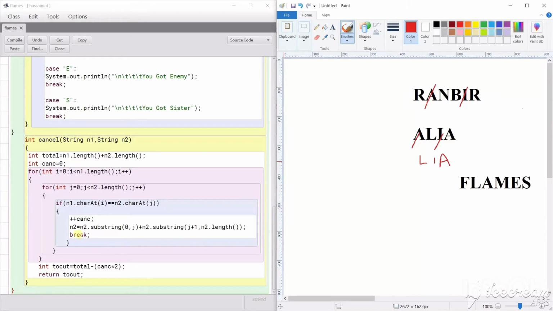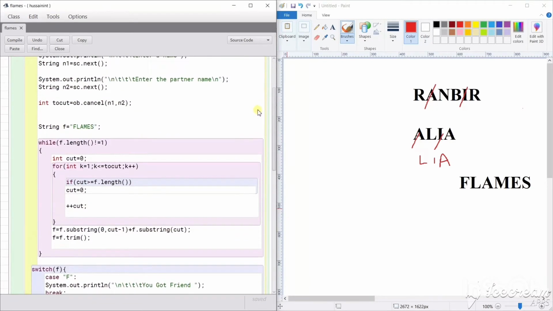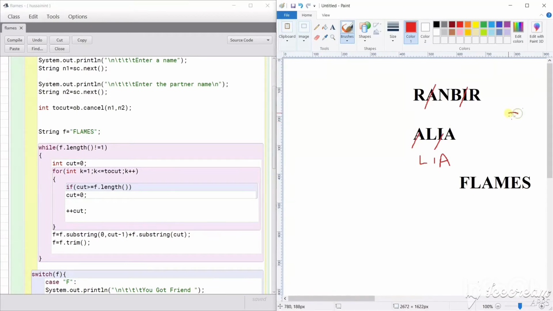At last we get a value in canc, that is the number of common letters. We multiply it by 2 because we have two words, subtract it from the total, and then return 2 cut. So let's say 2 cut returns 9. The next step is we have to delete the ninth letter from the Flames word.